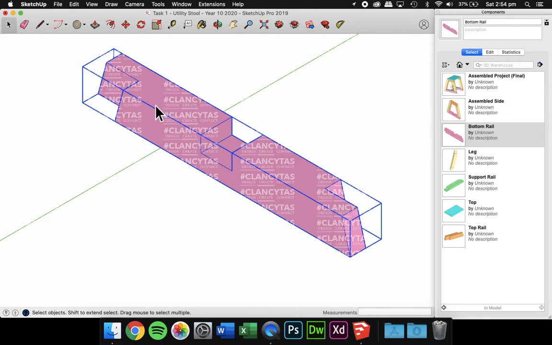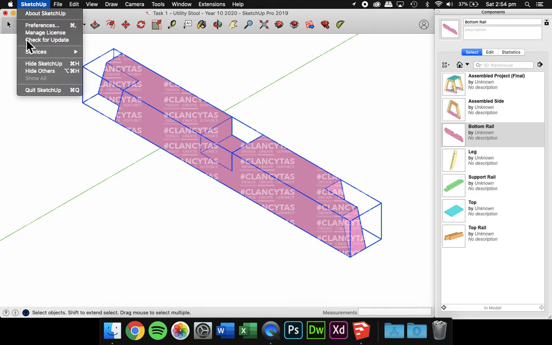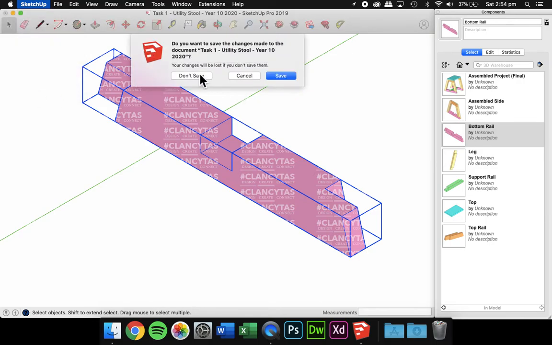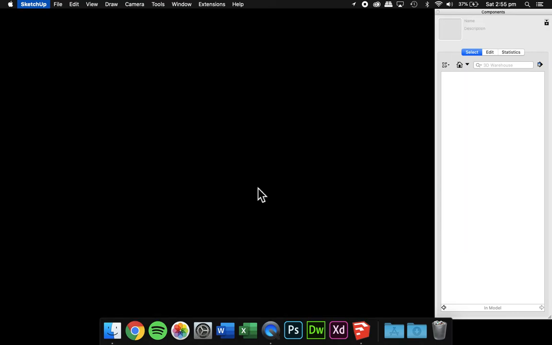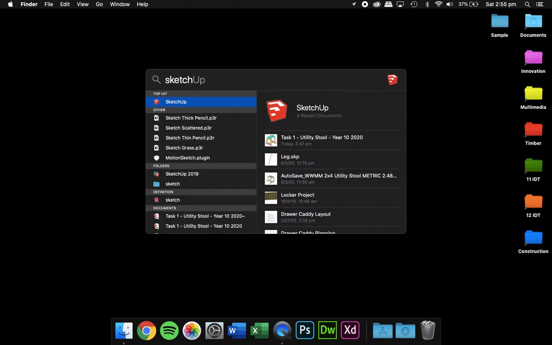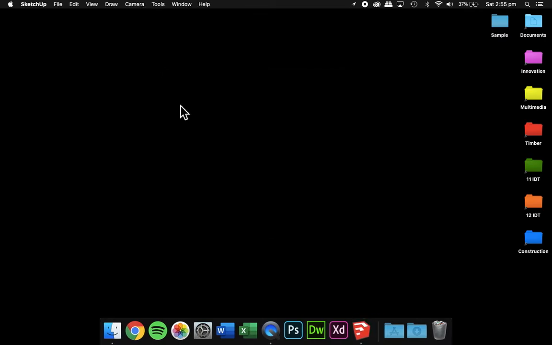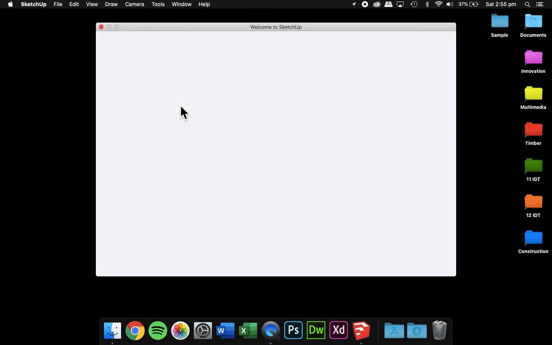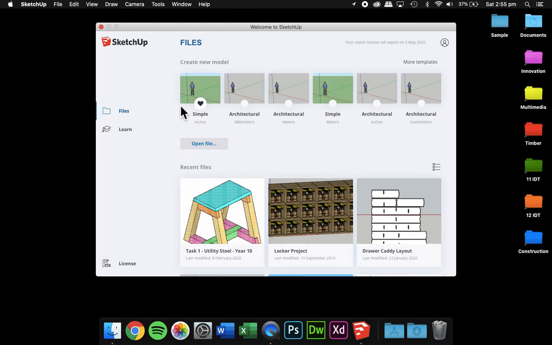I'm going to open a new SketchUp document. So I'll remove these from my screen and start fresh, just like you would if this was on your own computer. So quit SketchUp. Open SketchUp, make sure you're using SketchUp 2019. Once you open it up, it's going to ask you which template you would like to use. When we use our templates for timber, we always need to use a millimeter template.